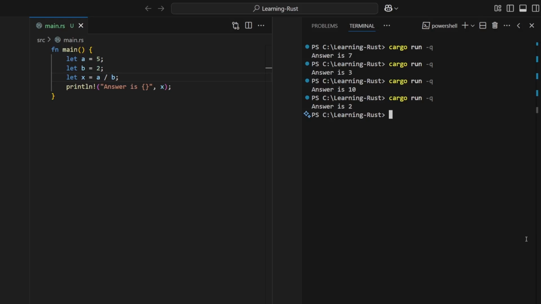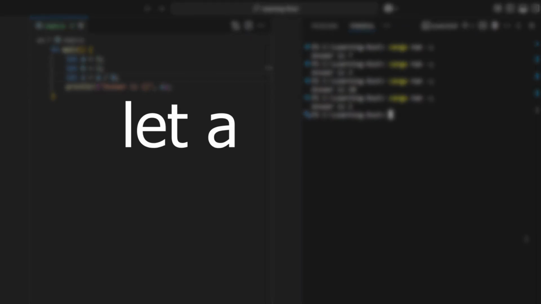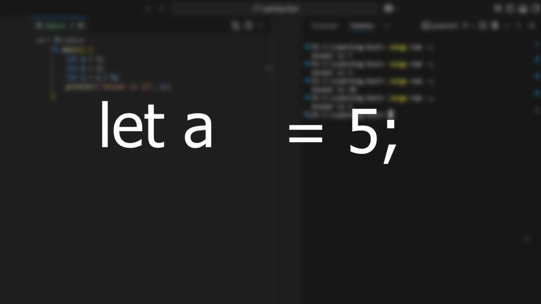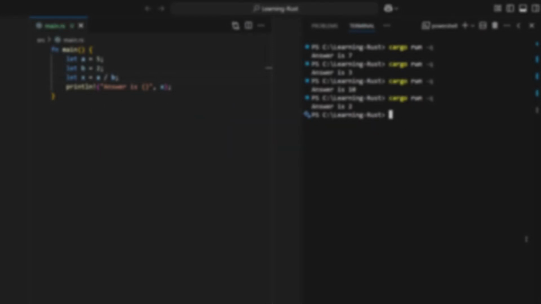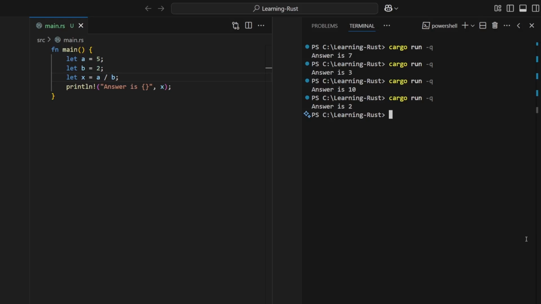If you remember from the last video, if we don't mention the data type and assign an integer value, then by default it takes the data type as i32. Now since we are dividing an integer value by an integer, the answer also gives an integer, in this case the quotient. To get the remainder, we use the modulus operator, which is the percentage symbol. And the answer should be 5 minus 2 times 2, 4, that is 1.